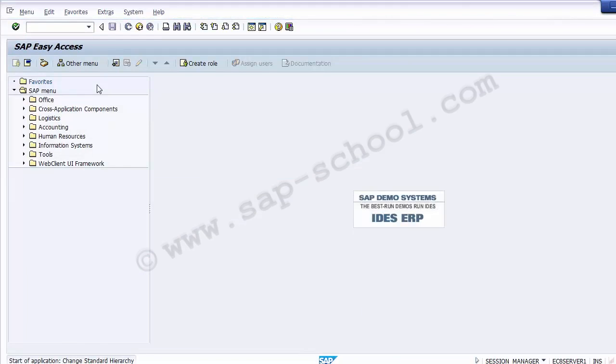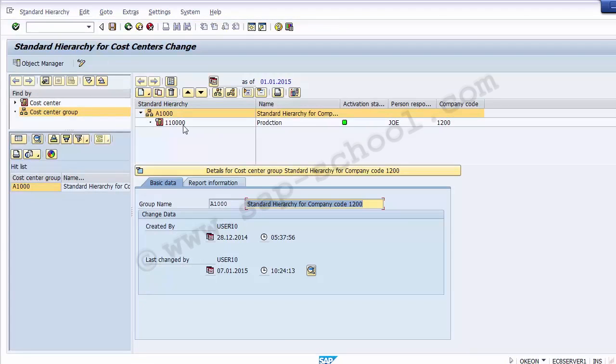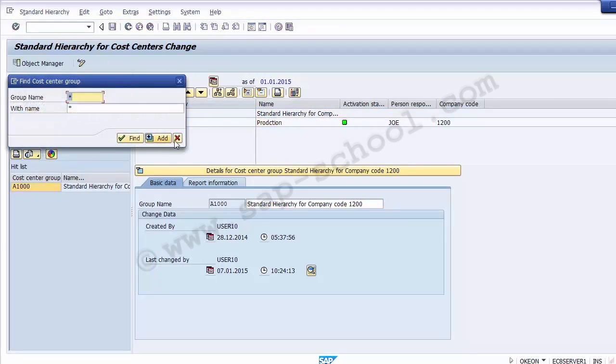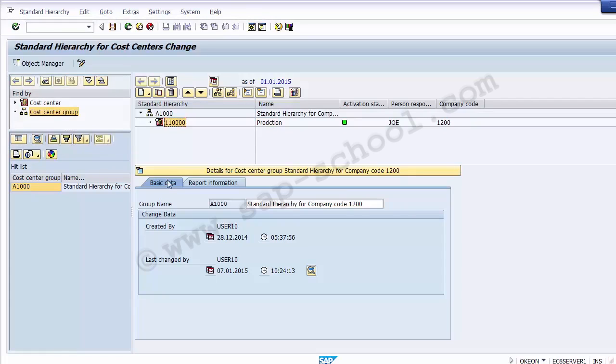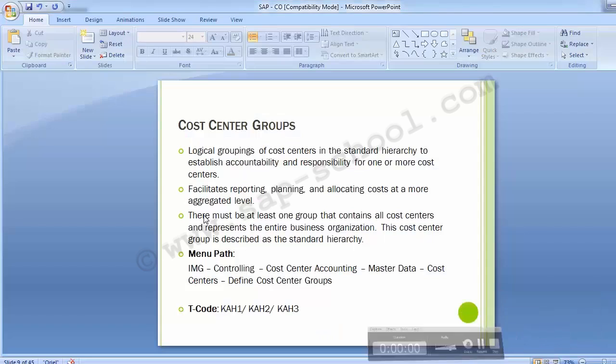Enter. Once we move on to the standard hierarchy over here, now we can see that within the hierarchy there is a production cost center that has been created, and even if you want, you can see the group wise as well. So this is the cost center which has been created, and you can see the detail of the cost center. The person responsible who has created this particular cost center has also been reflected to you.